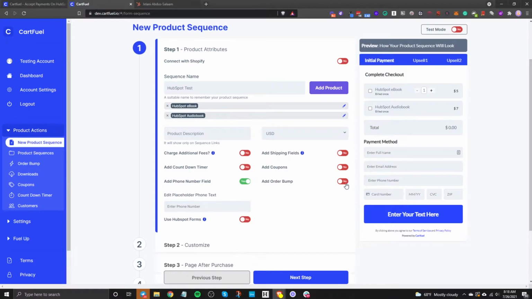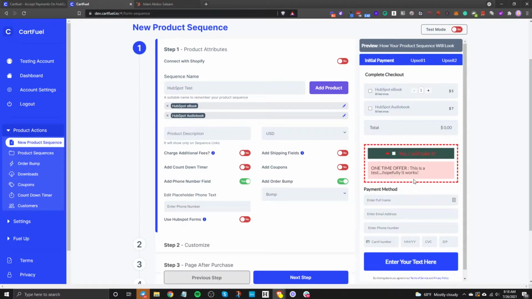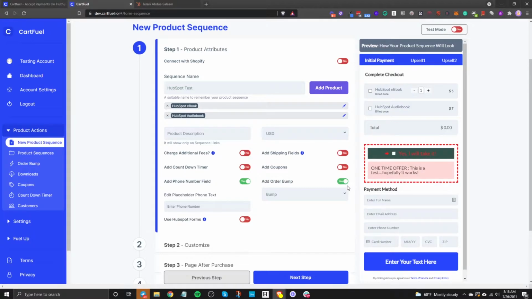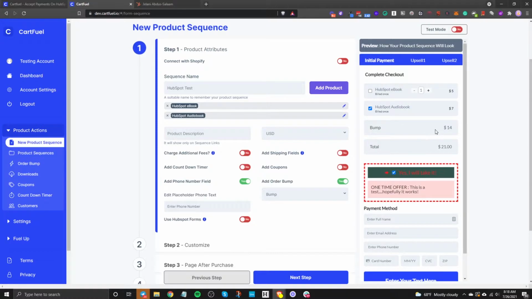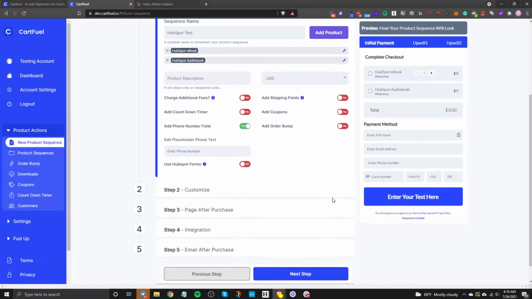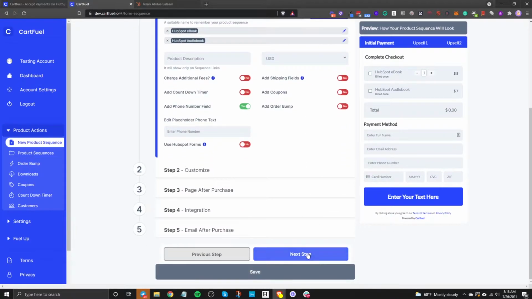You can also add order bumps to maximize the purchase. So this is an order bump. If I were to click this, it's going to add $14 to my order. This is really a great feature if you're trying to sell more products and you want to do an add-on to the initial order. So I can say I want this audiobook, but I also want this workbook, right? And then it will add that together, so that total is $21. I'm going to turn this off to keep it really simple. And I'm going to go to the next step. So I'm going to click on next step.